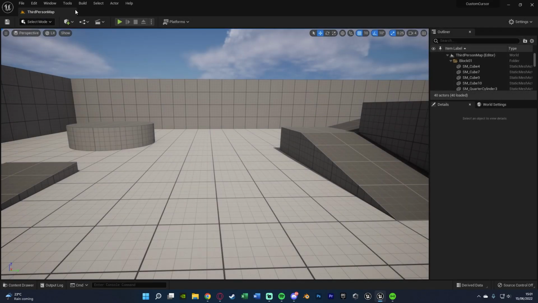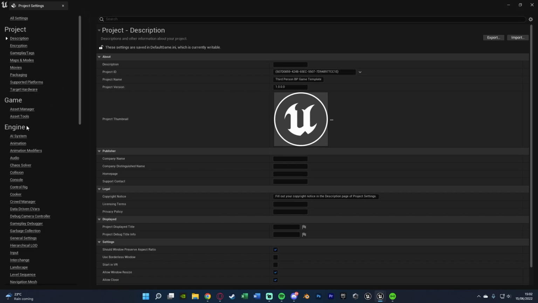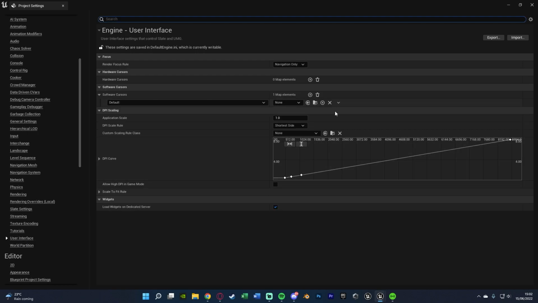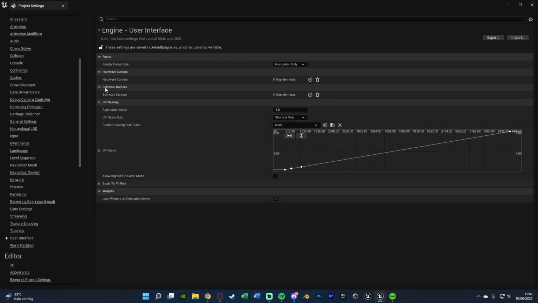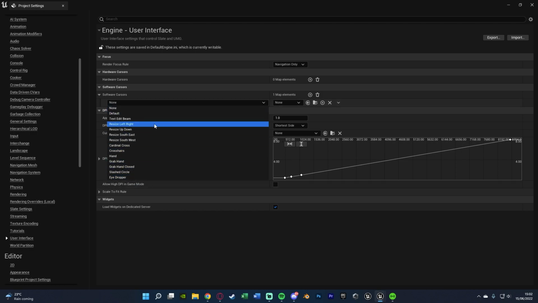We can now close that, go to Edit, Project Settings, and then under Engine, scroll down to the bottom until we find User Interface, and go on there. In here, what we want to do is go to Software Cursors and add a software cursor there. Where we've got None, we want to press that drop down menu and change this to be whatever cursor we want. These here are all the different types of cursors we have. I'm just going to be using the default option, like so.